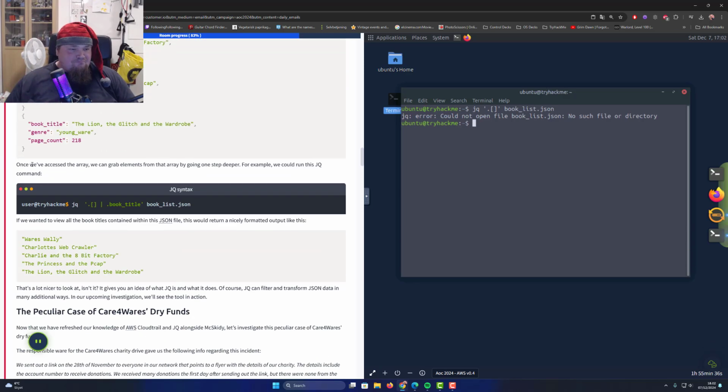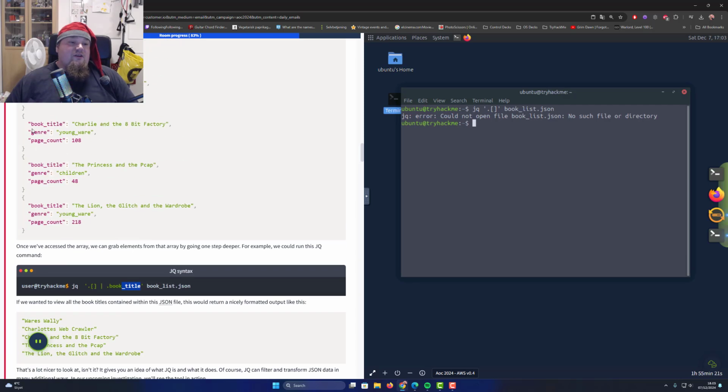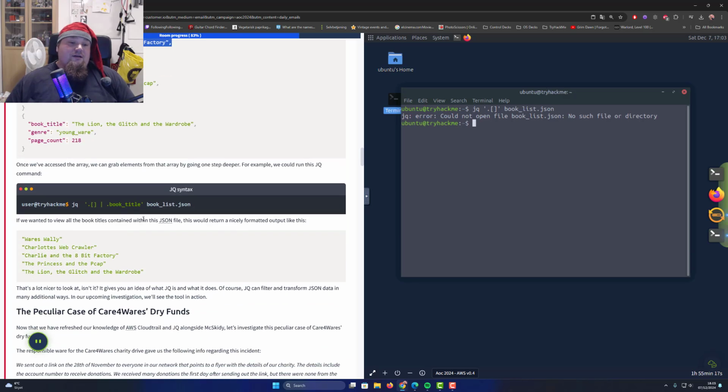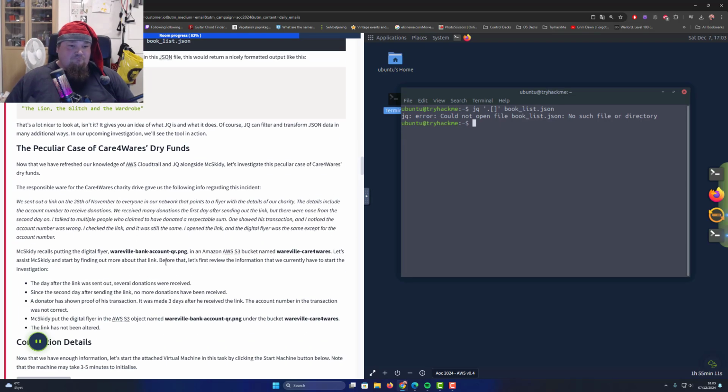Once we access the array, we can grab elements from the array by going a step deeper. For example, we could run the jq command just like that. So we can say, like, only book titles. That's going to take out only the value of the book title. And yeah, I guess you get the point. It's straightforward.